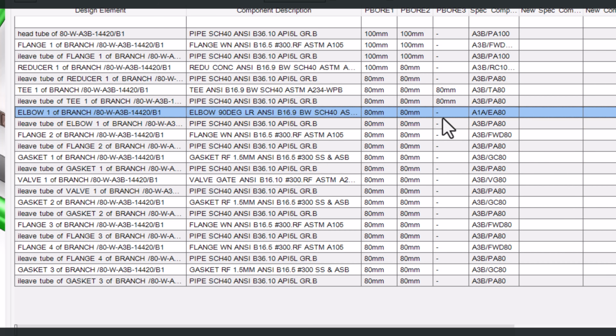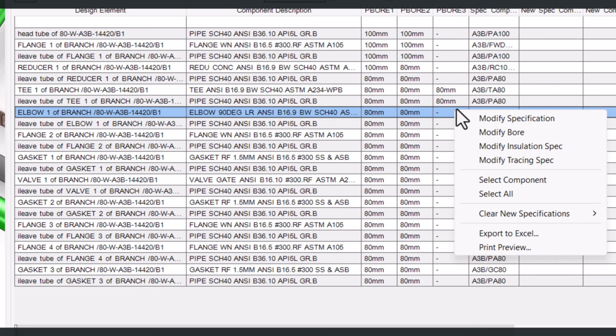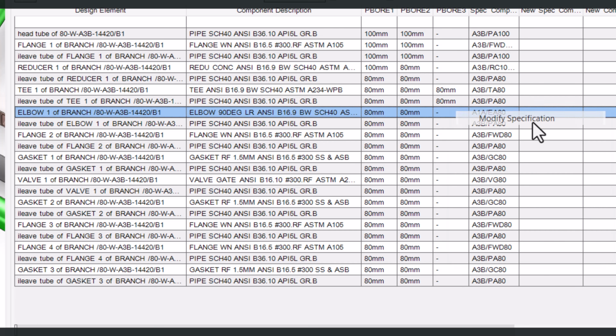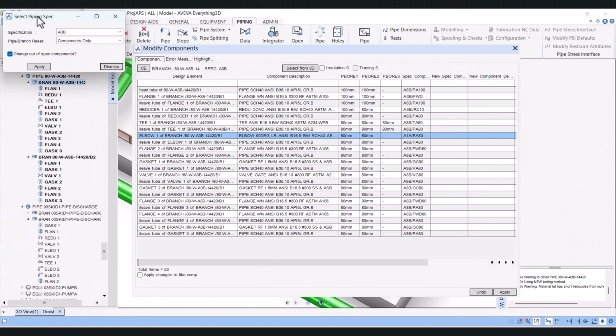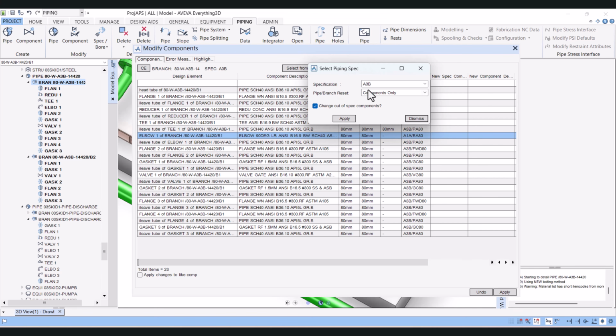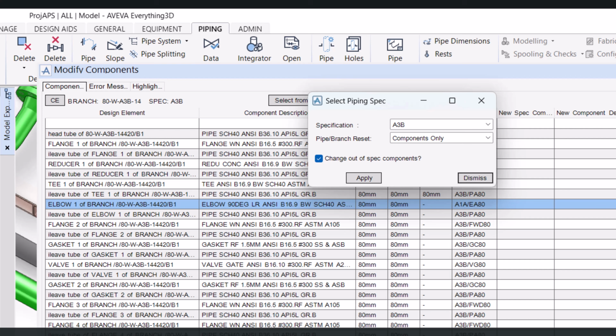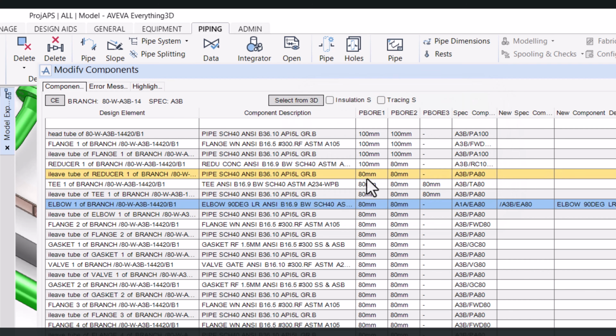To change the spec of this elbow, we have to right click on that component, click on modify specification, and you can see it's showing A3B spec. Whatever the spec on the pipe level, it will show here. So if the tick is not there, you have to make it tick here, and then apply.